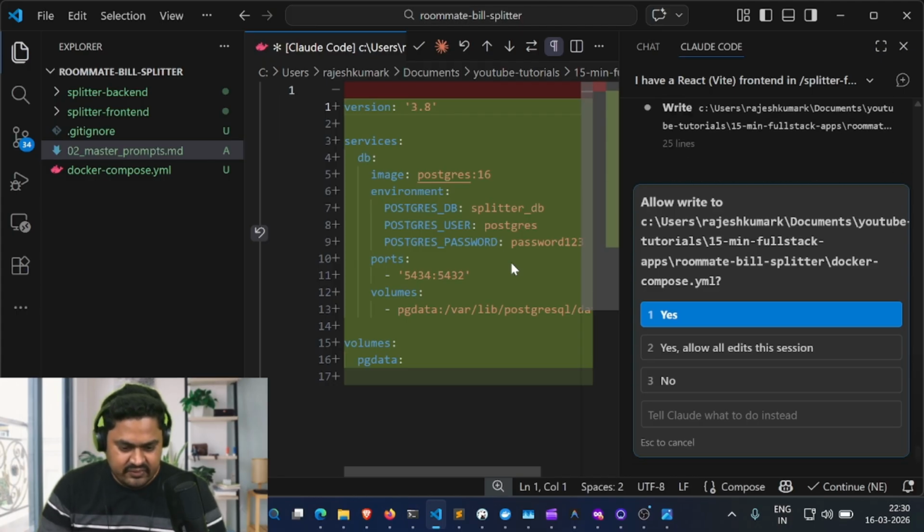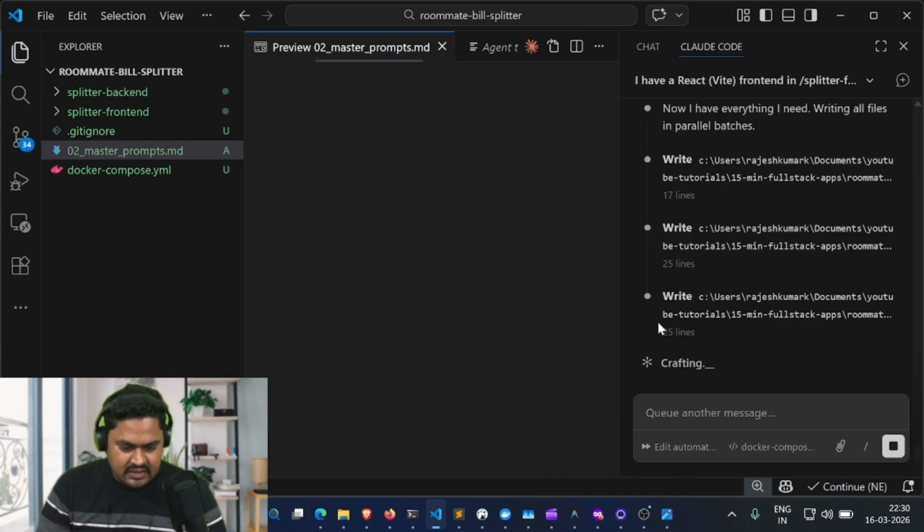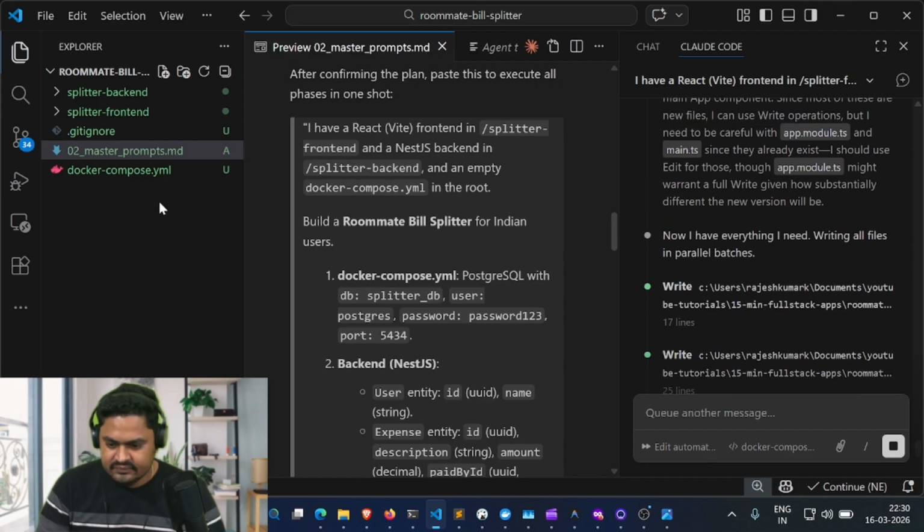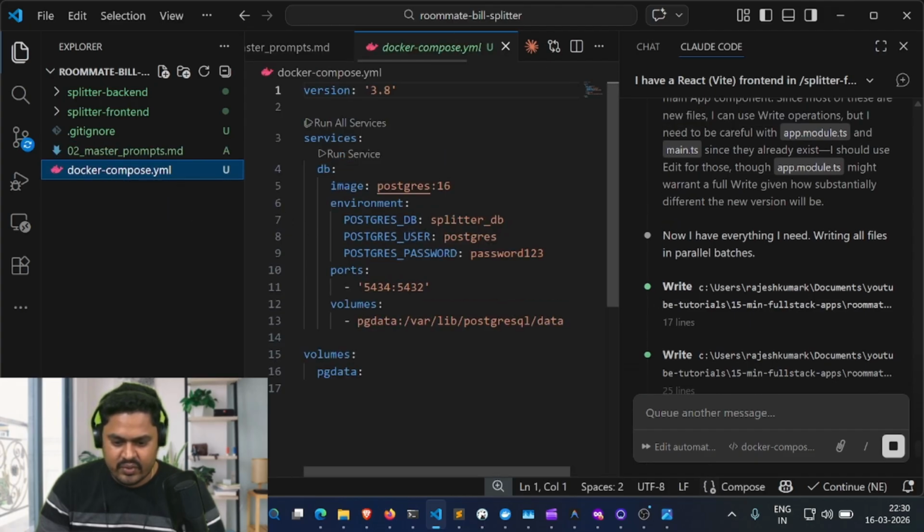So here, if you see moving further, it has first started working on creating the file docker-compose.yml, which was empty previously. It worked on creating this.